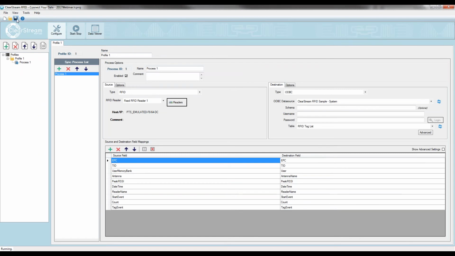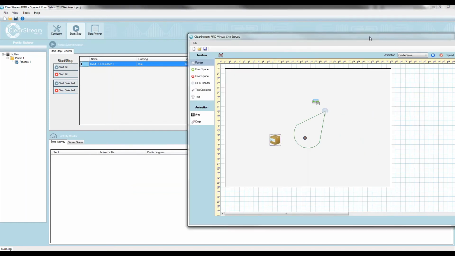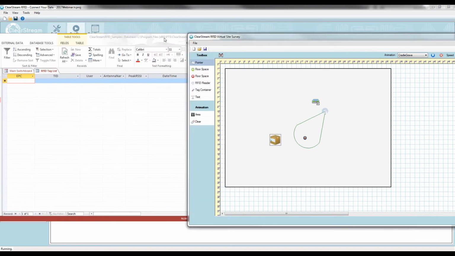And this again is based off the timeout setting, so it has to be outside the field of view for that 5 seconds. So I save my project. I'm going to power up the reader. My reader is powered up. My database is currently empty. Okay, just refresh it. My database is empty.